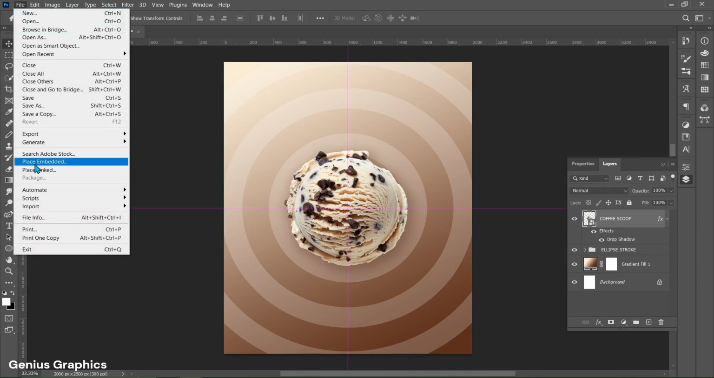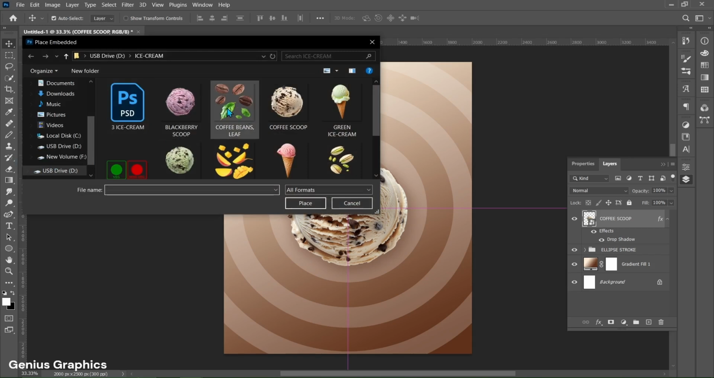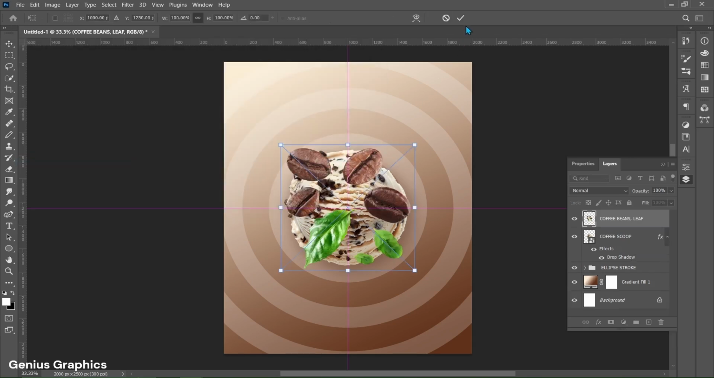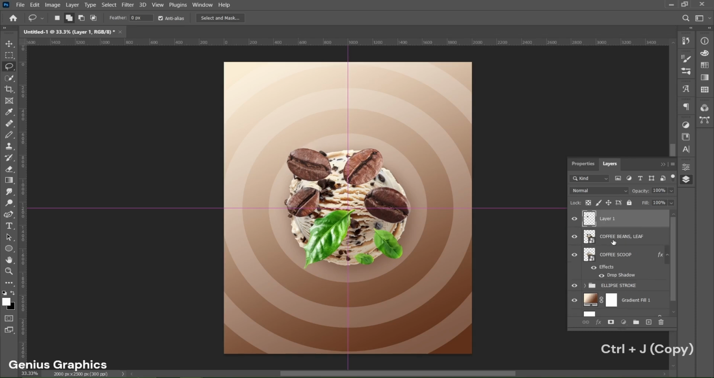From file place coffee beans and leaf PNG image. Select lasso tool. Make selection of single bean. After selection press Ctrl+J to make a copy. Similarly follow the same process to select remaining leaves and coffee beans. Make sure to always select image layer to make a copy.